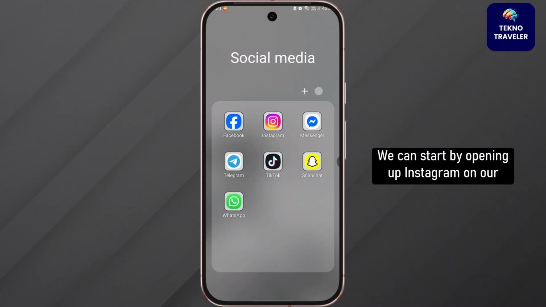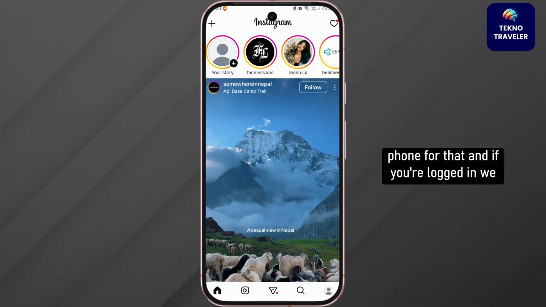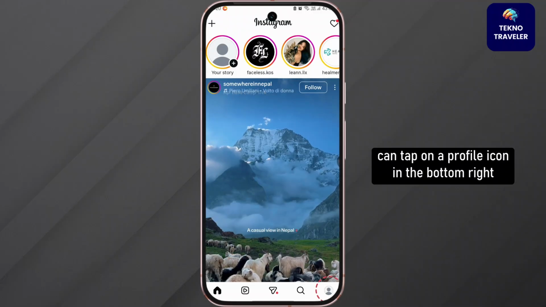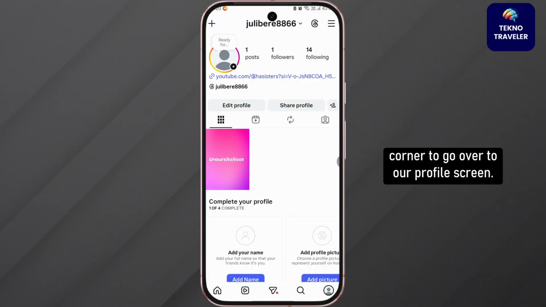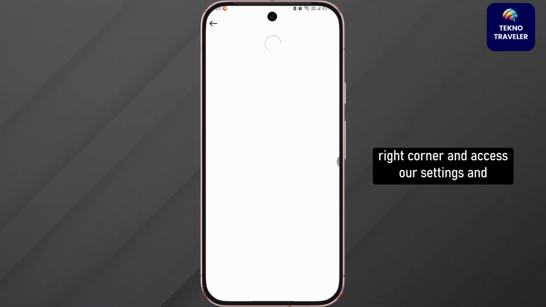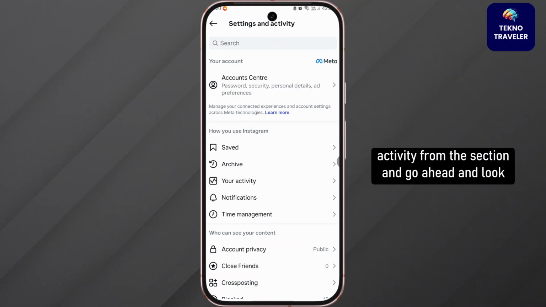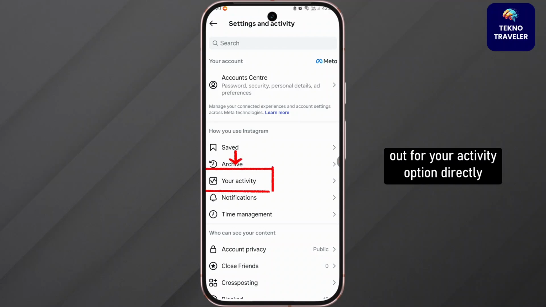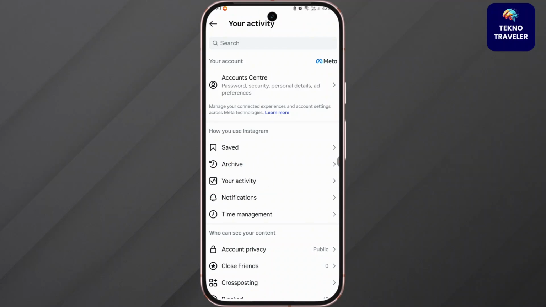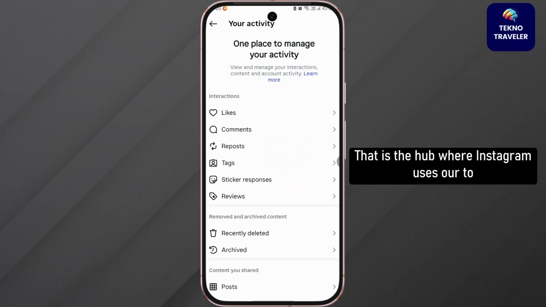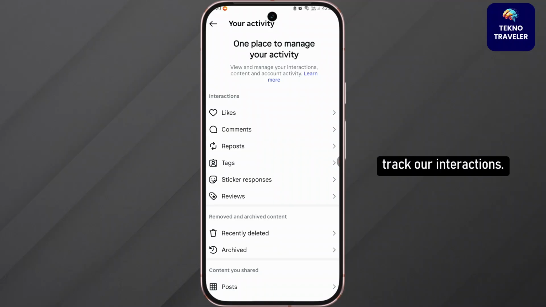We can start by opening up Instagram on our phone. If you're logged in, we can tap on the profile icon in the bottom right corner to go over to our profile screen. Next, we can tap on the menu icon in the top right corner and access the settings and activity section. Go ahead and look out for the activity option directly and tap on it. That is the hub where Instagram tracks our interactions.